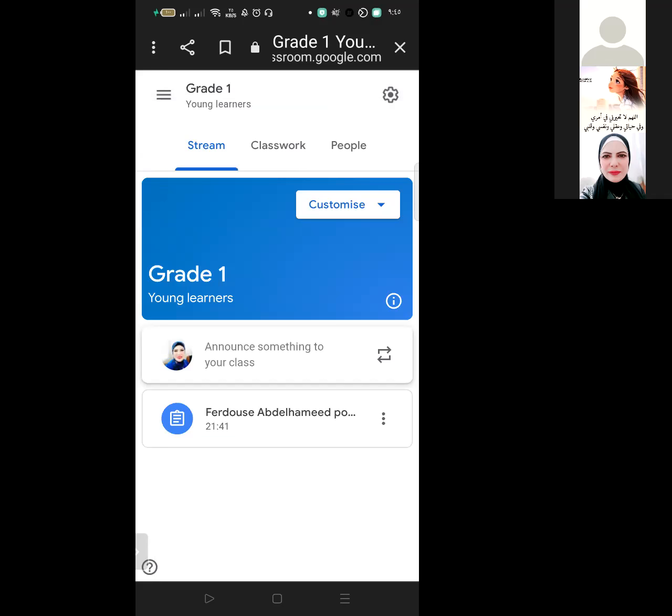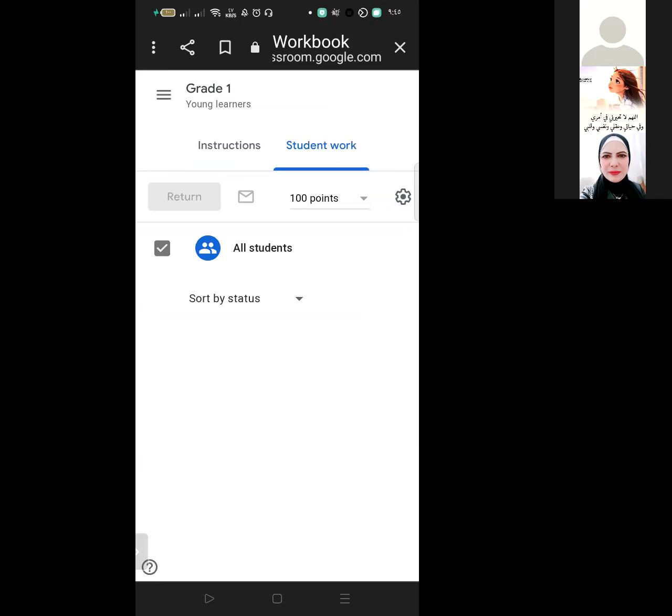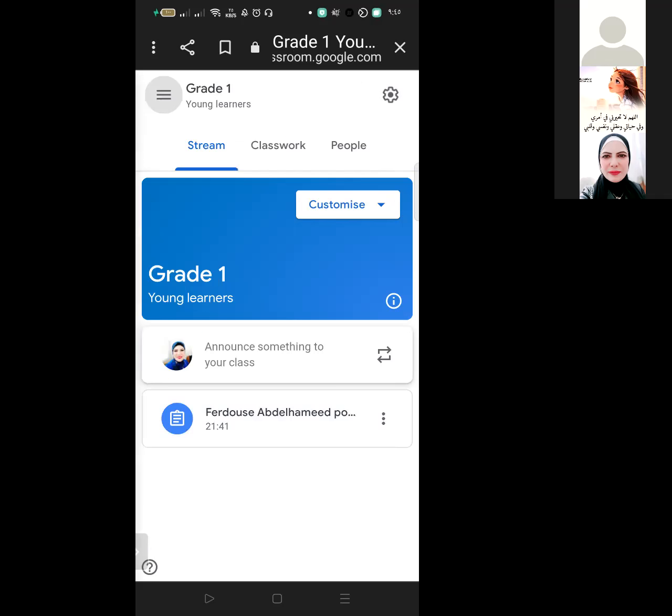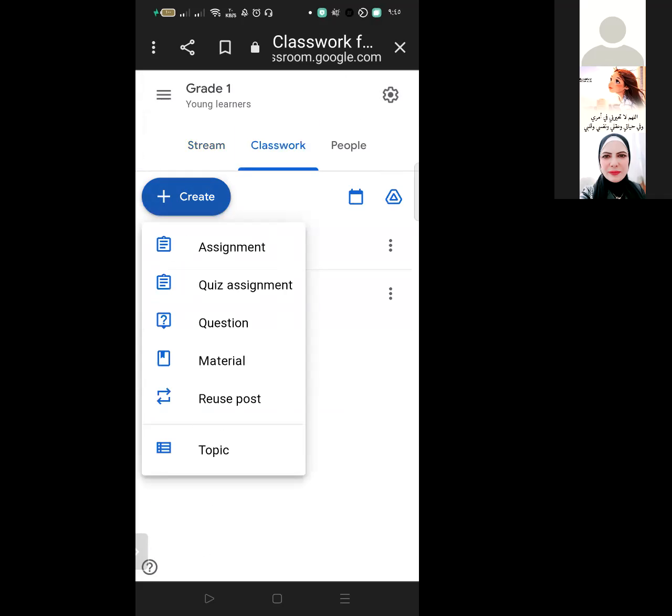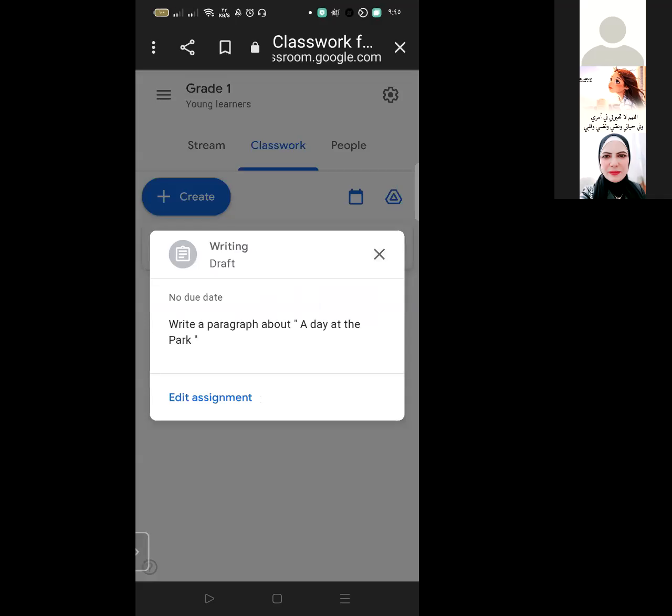What kinds of assignments can we do using Google Classroom? Let's see together. This is the classroom. Here we can find the stream, classwork. On this classwork, we can find this button on the left, create. What can we create on Google Classroom? We can create an assignment, as I have showed you before, okay, as in these examples, writing and workbook.